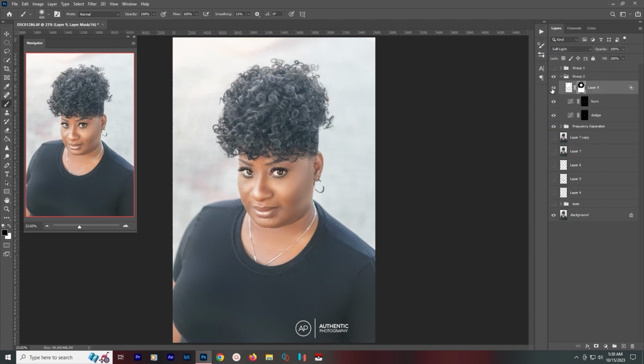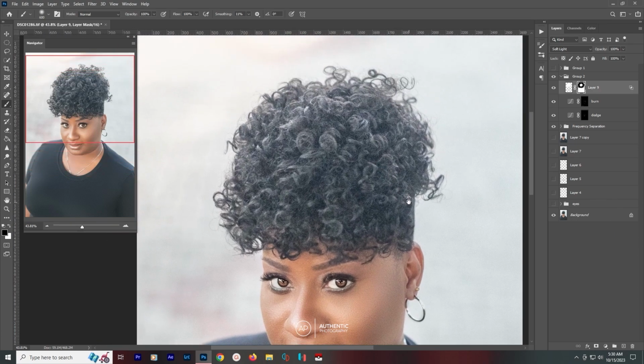Now what we could do with the dodge layer. We could drop this to about 35. What we could do with the dodge layer is actually put it on 30 and highlight some of these parts in here. The curls, to bring them out more, ever so slightly. If we could take off this layer here.